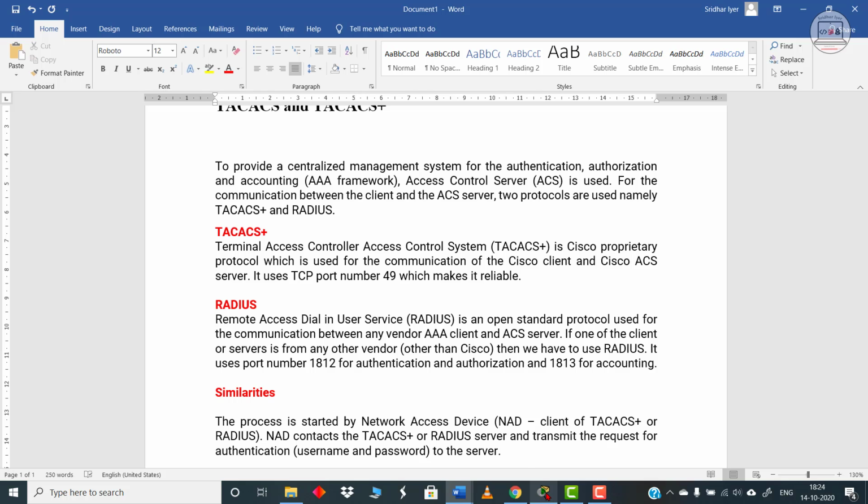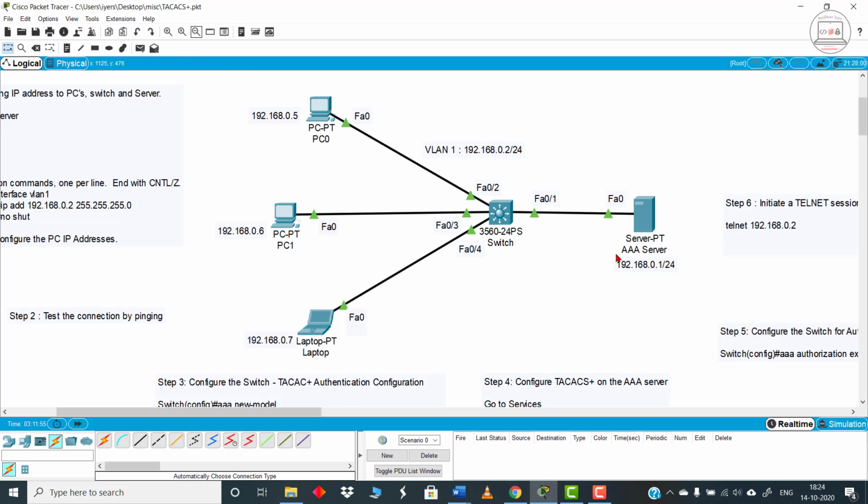Let me quickly get back to the Cisco Packet Tracer workspace. So over here, as you can see, we are making use of 3 personal computers, out of which 2 are desktop computers and 1 is a laptop. So in short, these are your clients, and on the right hand side we can see the AAA server that we are talking about, and in the middle there is a switch or a multi-port switch.